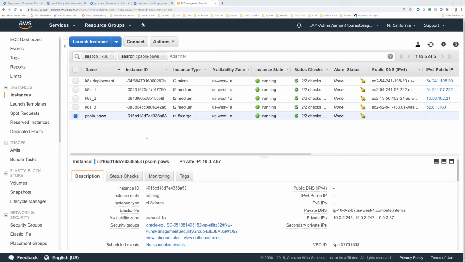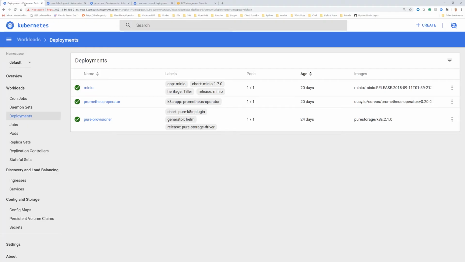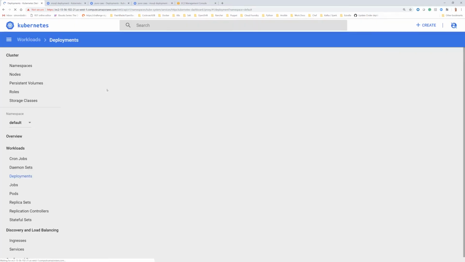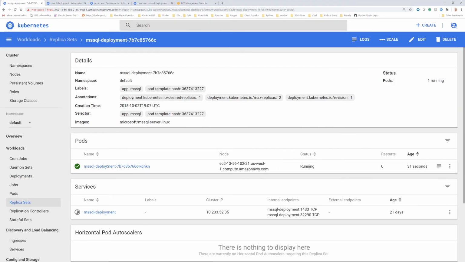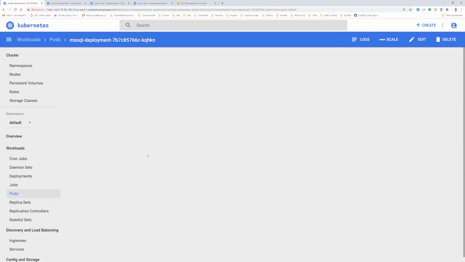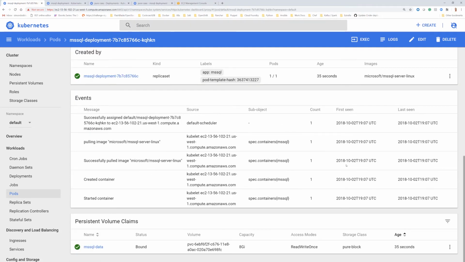Here, actually, you can see the EC2 management console where I have my 3-node cloud AWS instances. And this actually is the Cloud Block Store that's running in AWS. So firstly, we'll go to the AWS cloud Kubernetes cluster, and we'll see that a new deployment has been created called Microsoft SQL deployment, and we'll just drill down through that. Firstly, we see a replica set, and then we'll also see that we have a pod that's been created. That pod has got a persistent volume claim, which is from the storage class Pure Block, as we saw in the script.